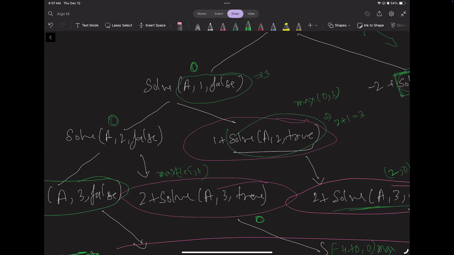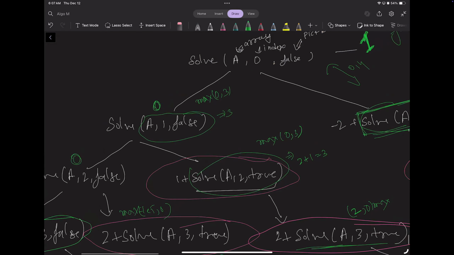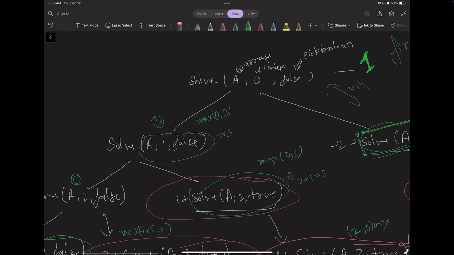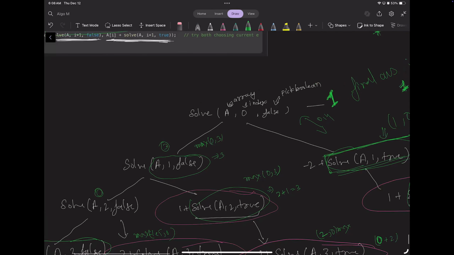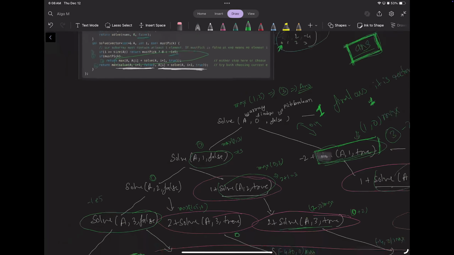Then it will be just max of 0 comma 3, and this will be the value 3. Now we have this final thing, so this will be written like max of 1 comma 3, and that will be 3. So the answer, finally. Yeah.